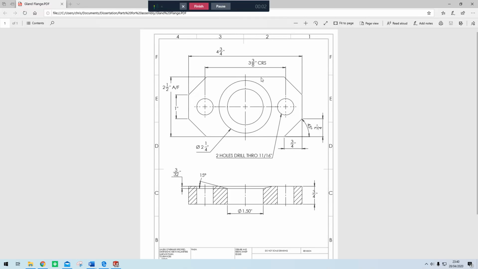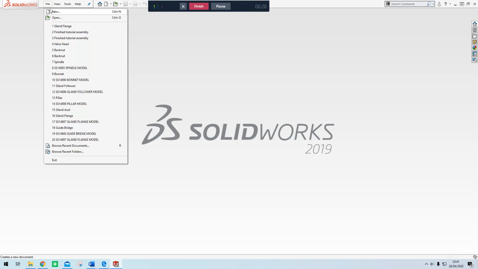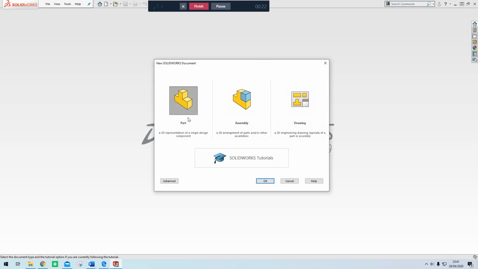Hello, I'm going to be showing you how to draw the gland flange in SolidWorks as a model for the moment. Later on we'll be doing the assembly, but just for the moment we'll be making the part. So the first thing you want to do is go into SolidWorks, of course, File, New, and make sure this is selected so we can make a new part.